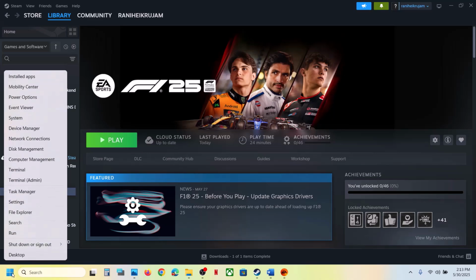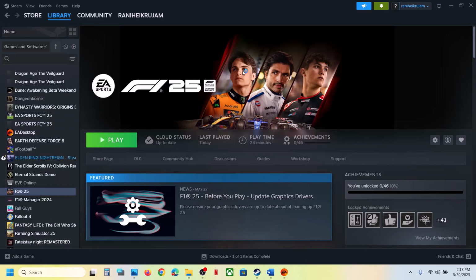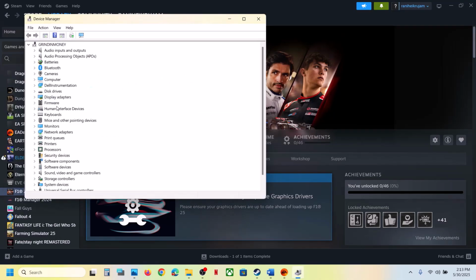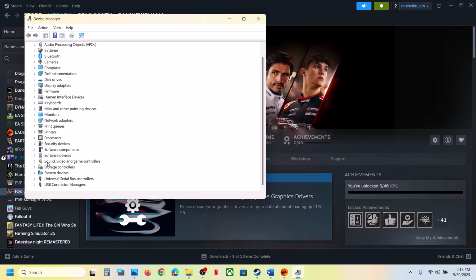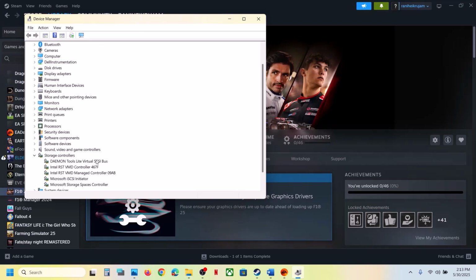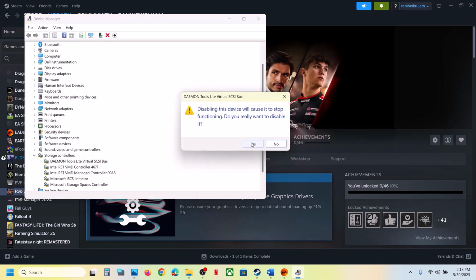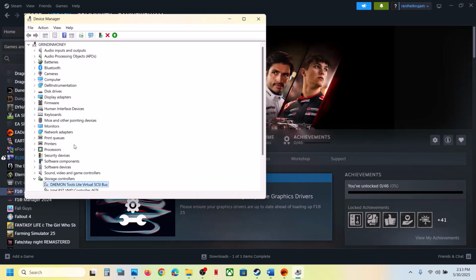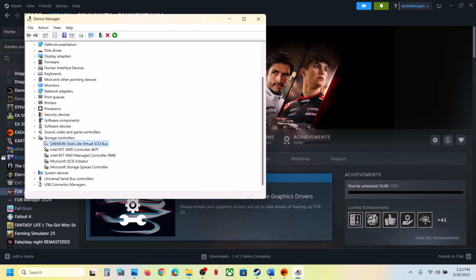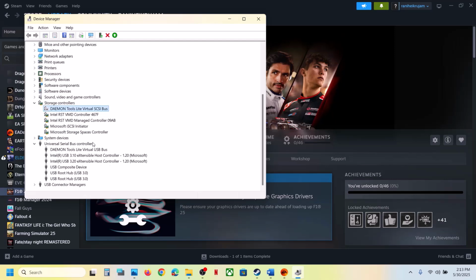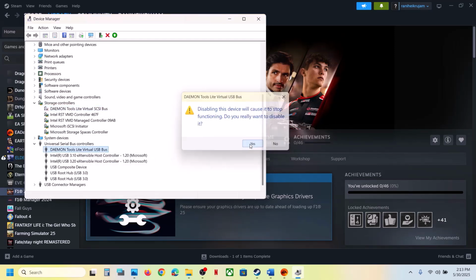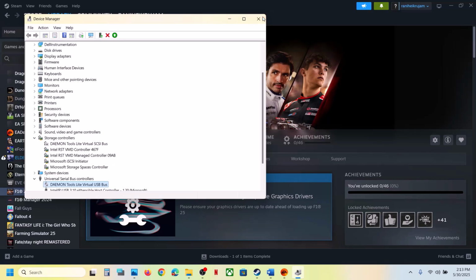If that does not work, make a right click on the start menu and then go to Device Manager, and then expand storage controllers. Over here you can see this tool, make a right click, then click on disable device, click on yes. Again scroll down, expand this universal serial bus controller, select this, make a right click, disable device, and then you can launch the game and then check.